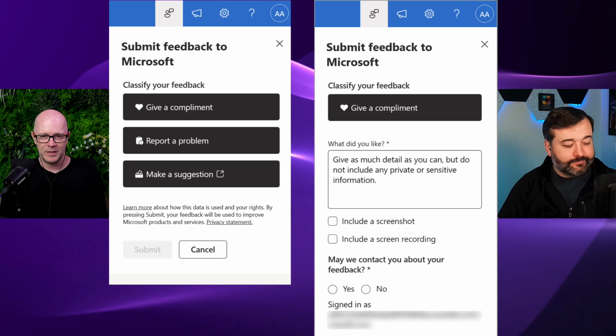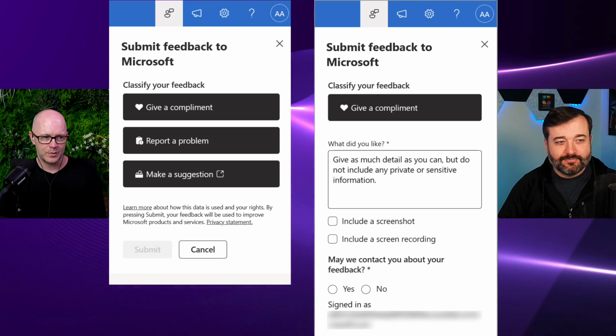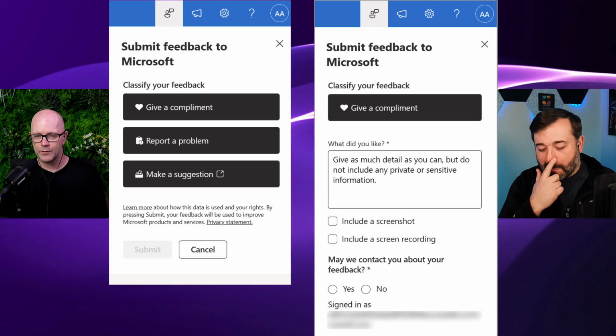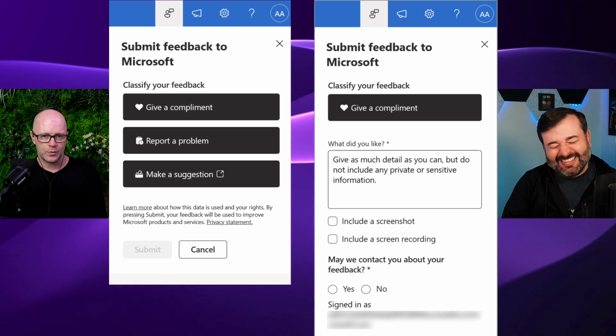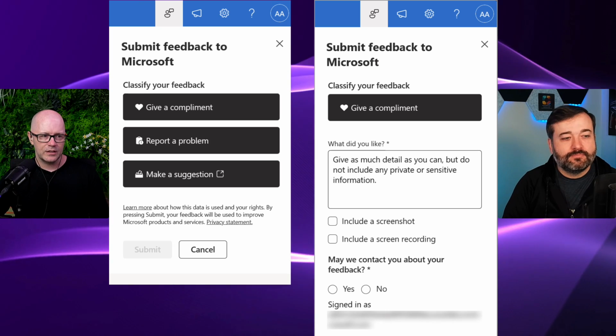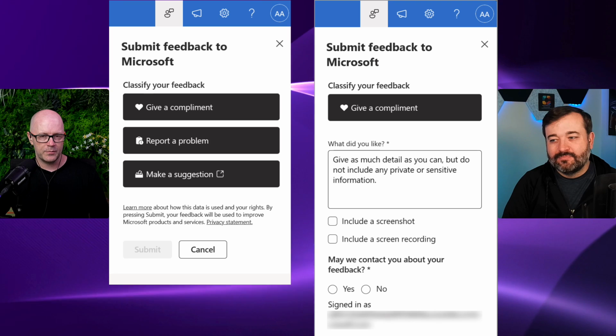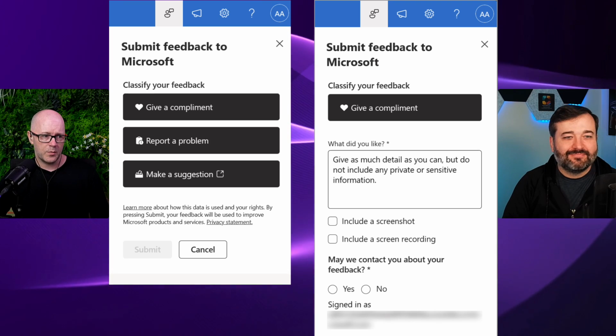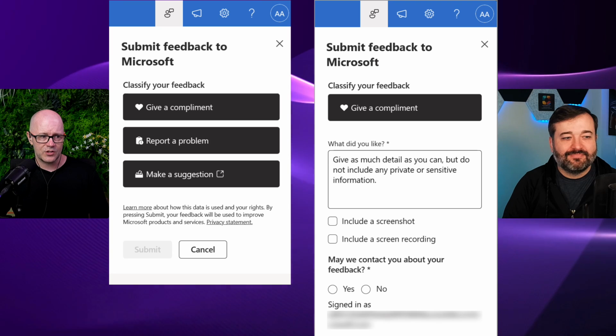Is that the funny megaphone one that tells you about new features? But yeah, it's beside the settings cog and the other button. So if you ever want to give feedback, that's where that button will be. And it is changing. It is gaining some more superpowers, as they say. Today it is give a compliment, report a problem, make a suggestion, and then you submit it.